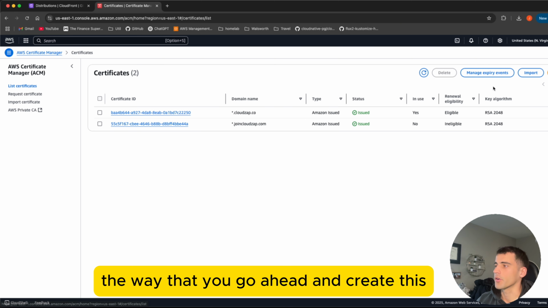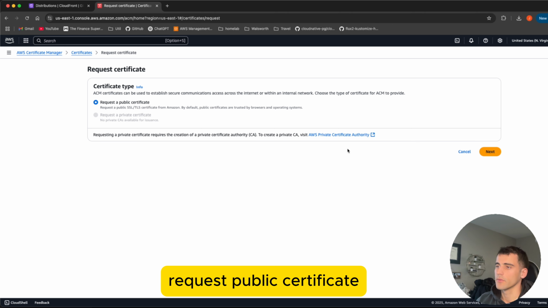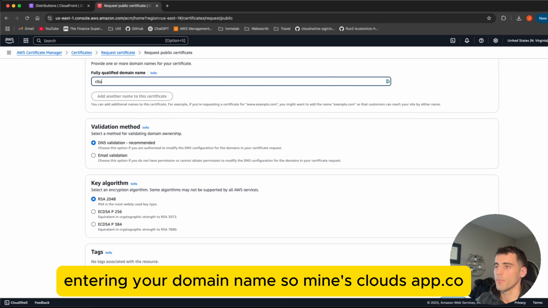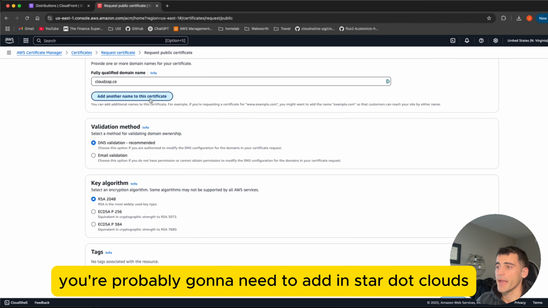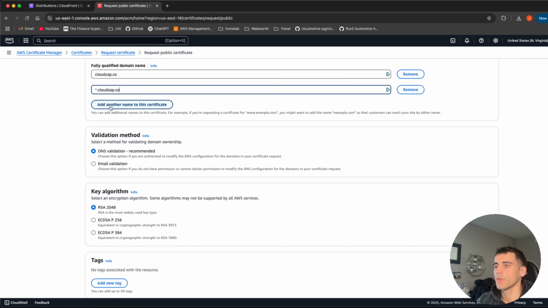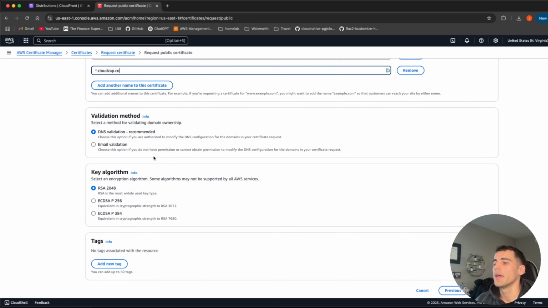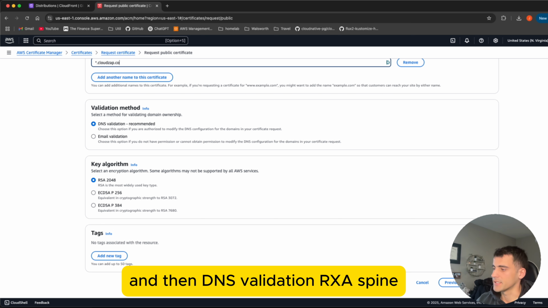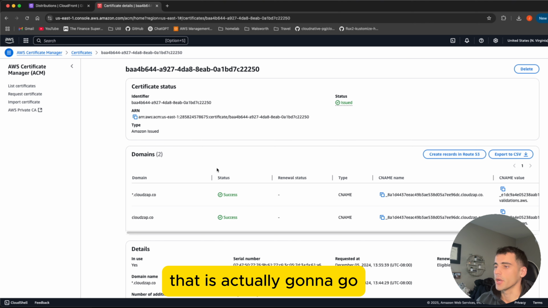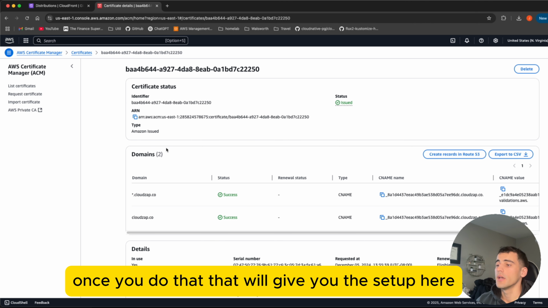The way that you create this, you're going to want to request a public certificate, choose DNS validation, and enter in your domain name. Mine's cloudzap.co. You're probably going to need to add in *.cloudzap.co if you want to forward anything, or whatever your domain is in this case. Then DNS validation, RSA is fine. Go ahead and request. Once you do that, that will give you the setup here.